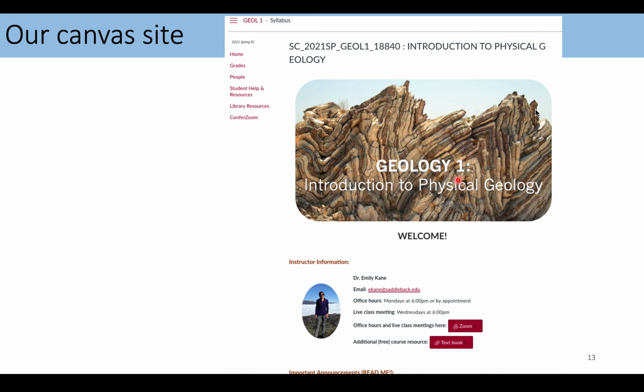So here is our Canvas site. So this is what it should look like when you log in. Here is my information, so my name, my email, my office hours are going to be on Mondays at 6. If you can't make that, feel free to send me an email. We can set up another appointment. Our live class meeting here Wednesdays at 6.